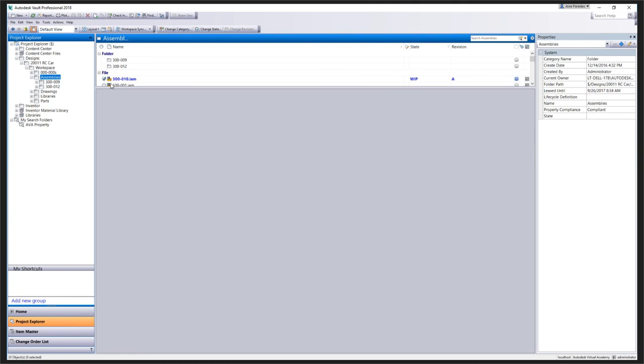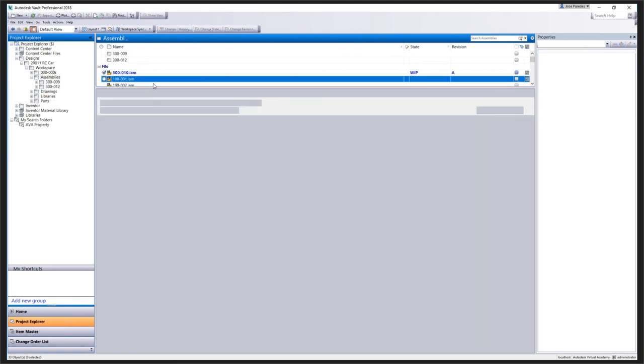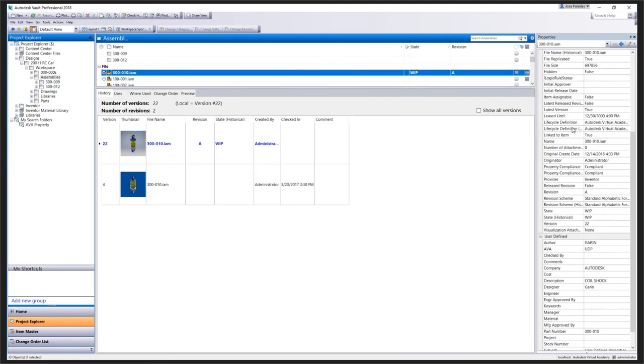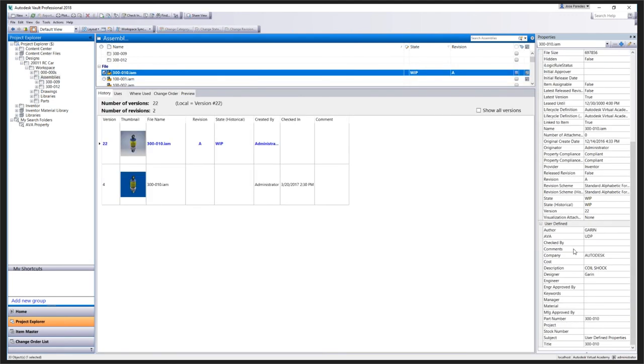And Vault doesn't automatically, if you go to the system properties, it's in user properties, I think. Yeah, so part number. You can have that call out to whatever property you have in your actual Inventor file. I know that changes for a lot of people, so definitely something to note too. But overall, user-defined properties are what you can make of them.